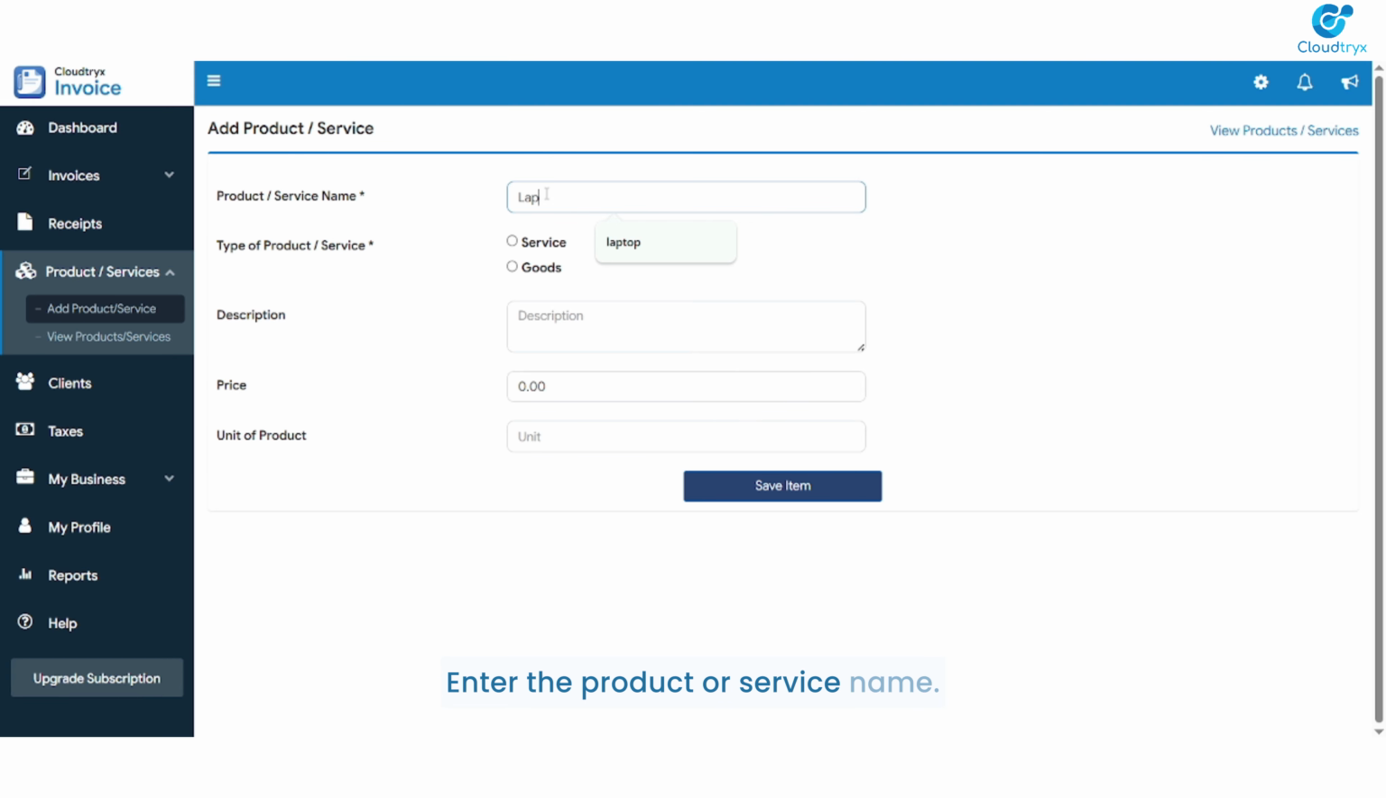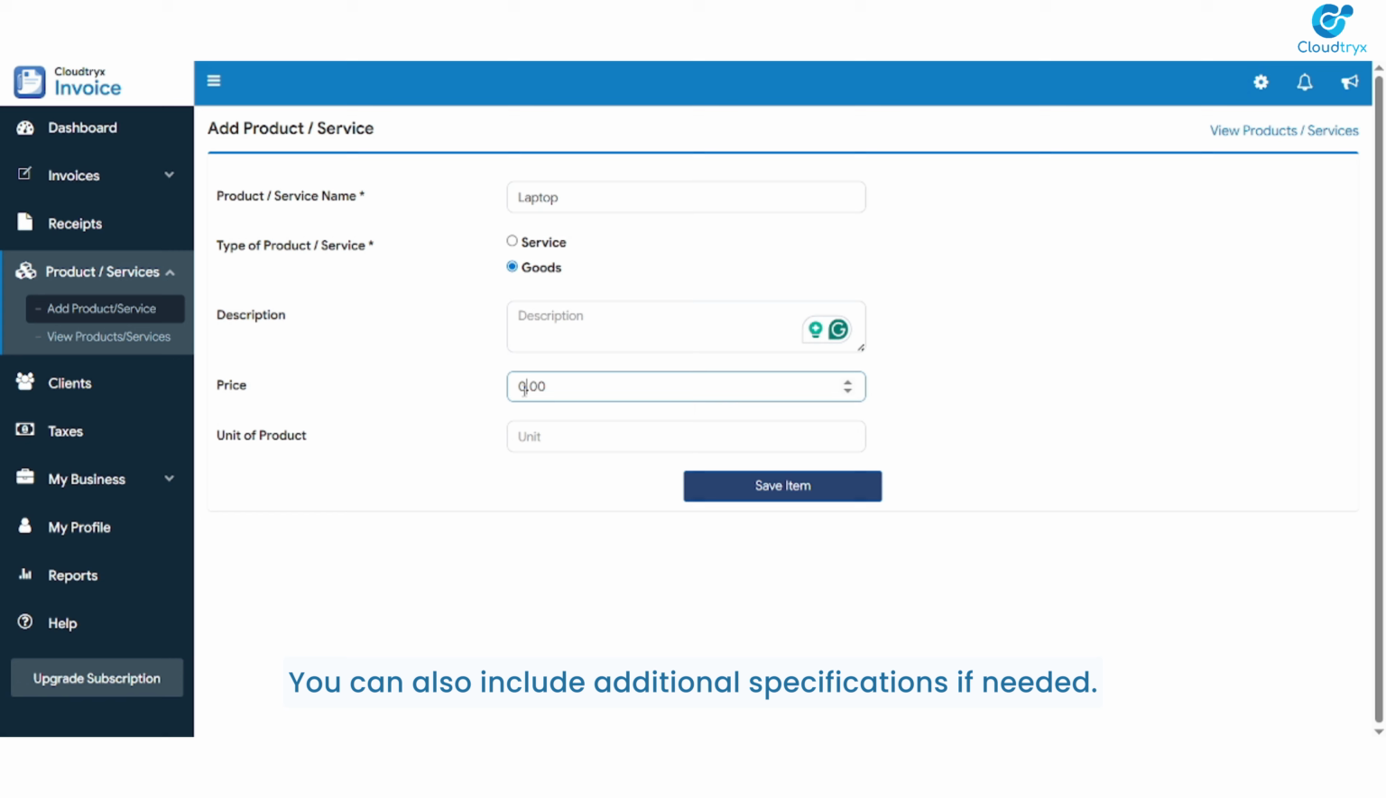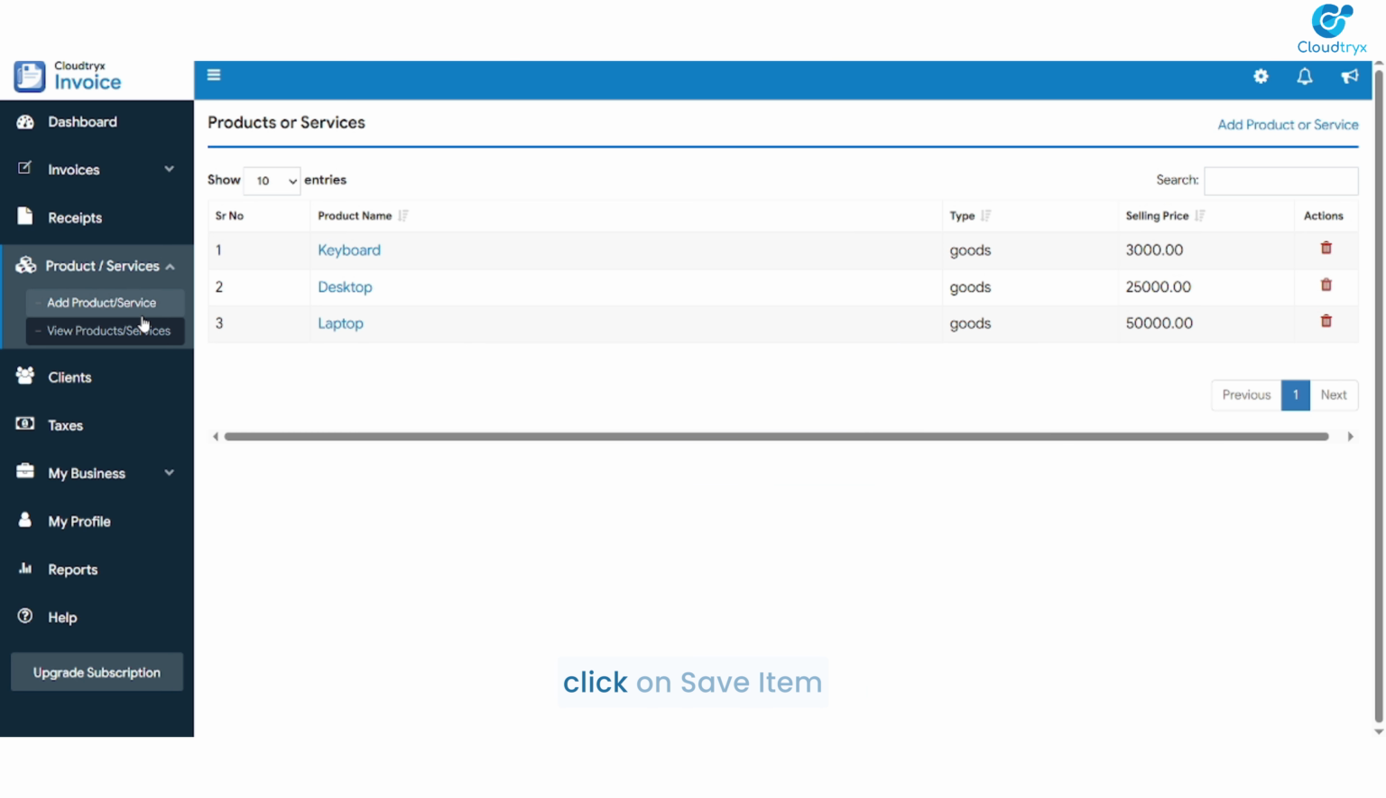Enter the product or service name. Select whether it is a product or a service. Add a description to explain more about your offering. You can also include additional specifications if needed. Enter the price. Select the unit of the product or service. Once all the details are filled in, click on Save Item.